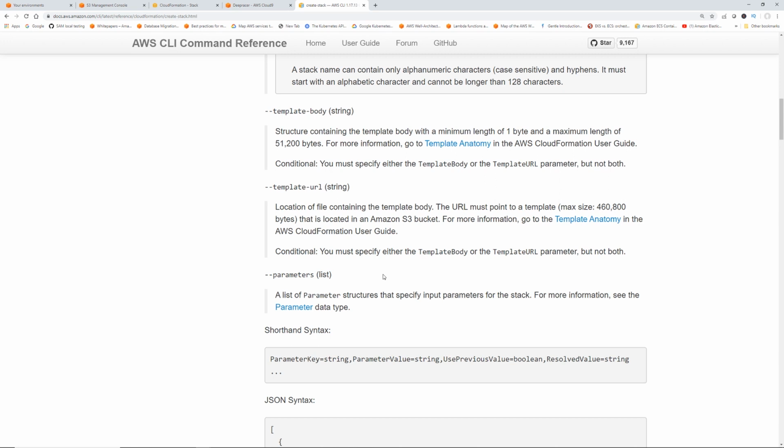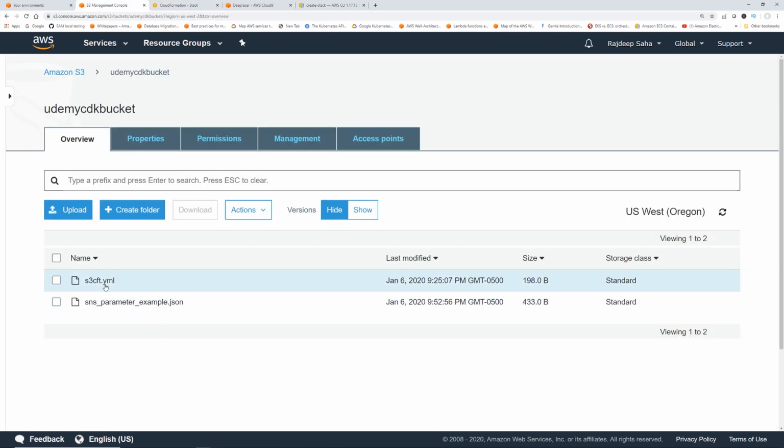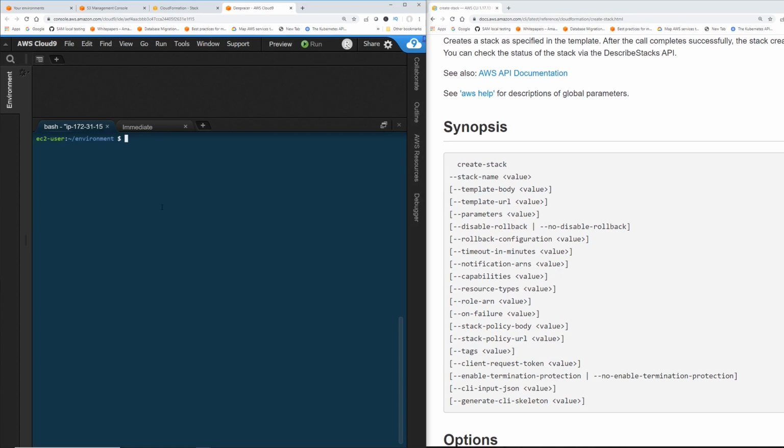Because that's straightforward. So the next step is I'm going to upload the two CloudFormations, one for the S3 bucket, another for SNS, into an S3 bucket, and then we'll go from there. Okay, I uploaded those two CloudFormations into this Udemy CDK bucket. Next I'm going to go into a Cloud9 terminal to use the AWS CLI. If you want, you can use your local terminal configured with secret keys and secret access keys. That works as well. It doesn't matter. Okay, so the left side is the AWS Cloud9 terminal and the right side is the AWS CLI command reference. I did this side by side so you guys can see the process.